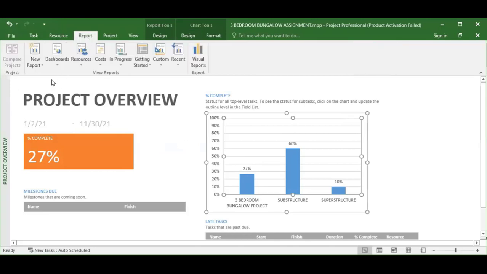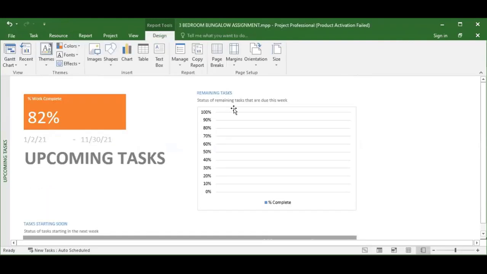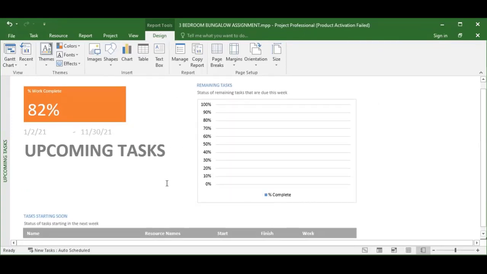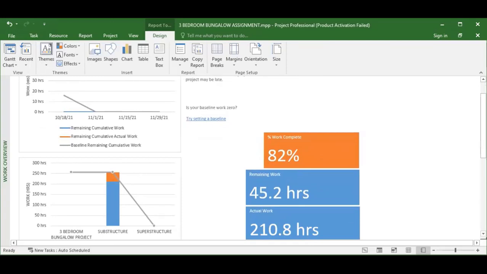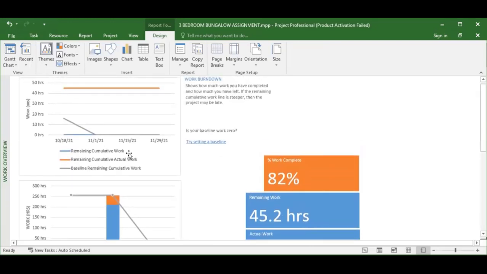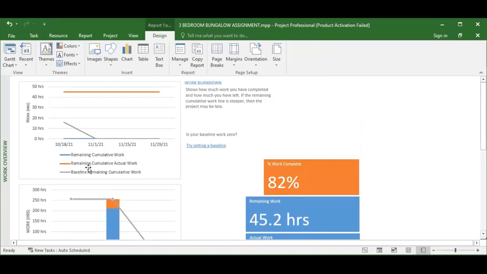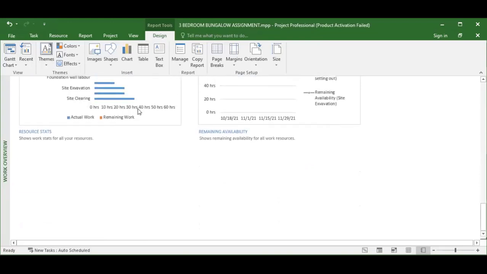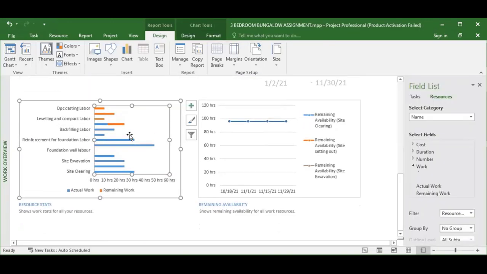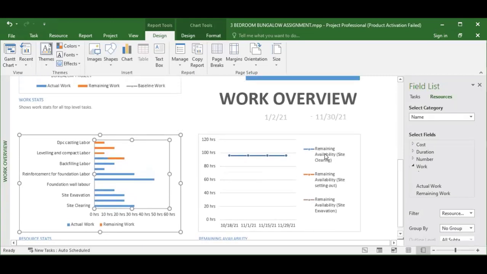Let's go back to our reports. Let's go to upcoming tasks if we have any. This project is an old project, so it's not giving me the necessary reports that I want. All right. And work overview, it gives you your baseline cumulative remaining work, cumulative work. So depending on the level of detail, like I mentioned, depending on what report you want, this can give you reports of whatever, and you can always modify any of them. Take it to Excel, you modify them to suit your purpose.